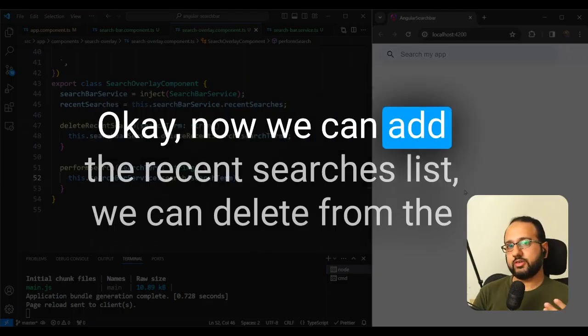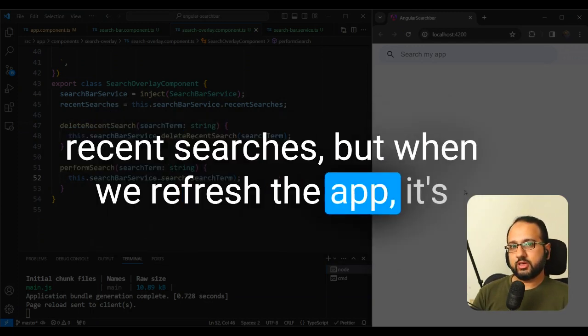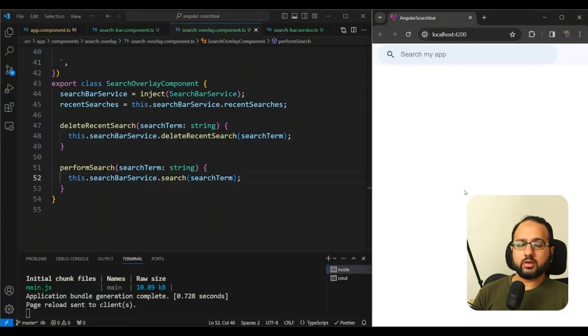Okay, now we can add the recent searches list, we can delete from the recent searches, but when we refresh the app, it's not going to remember the recent searches. So it doesn't really make that much of a sense for the user. So to make it really useful for the user, we need to store it, either in a backend or in some place in the browser as a form of a cookie or in some local storage. So in my case here, I'm just going to use local storage.